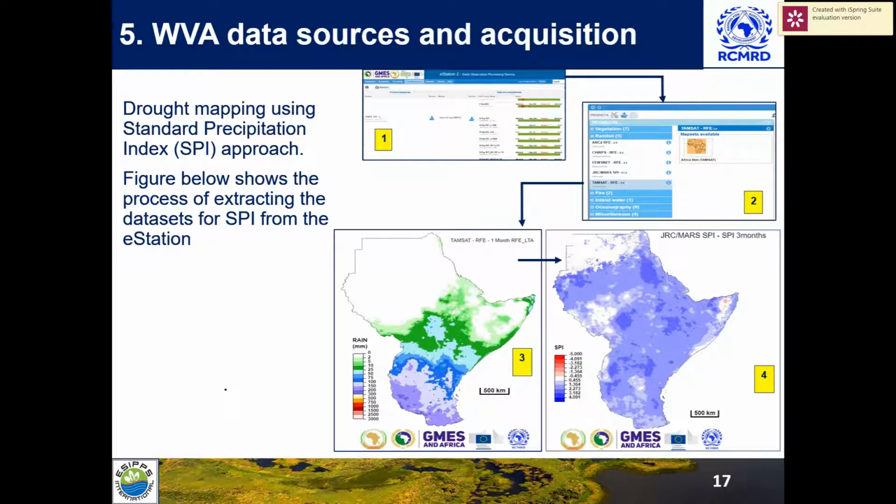This one that we couldn't take you through here, but under GMS and Africa project, there is what is called the e-stations that has been distributed to different institutions, including RCMRD. So these e-station data sets are already having the different Earth observation data sets within them. We couldn't take you through this because this can only be done from the institution that is having the program. So this is basically the process.